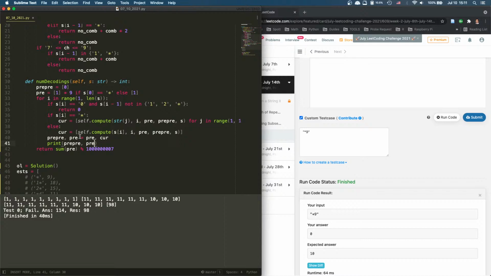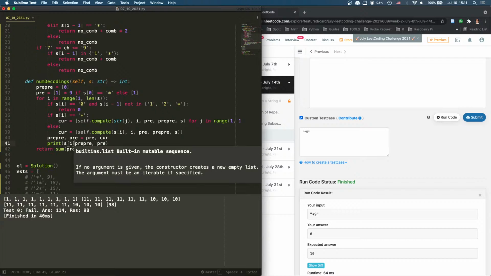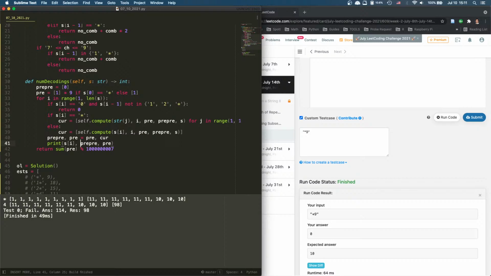Oh, it shouldn't be. Pre and pre. Pre equals the current pre, and then pre equals the current. And print it out. And then I go one more time. Right? One more time. So let's also say SI. Let's see. Yeah, it's a star. And then we do this. Oh yeah, we come out as 98.